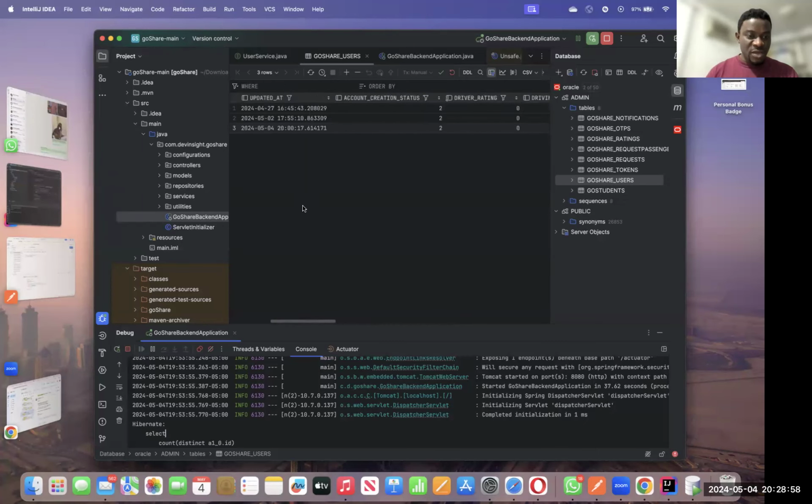So taking a look at the Go Share app, on this page, we see that in the Oracle database, we already have the tables created. We have the Go Share notifications, the Go Share OTP, Go Share ratings, Go Share requests, passengers, Go Share requests, Go Share tokens, and Go Share user. So these are the tables that we have previously created in the Oracle database backend.